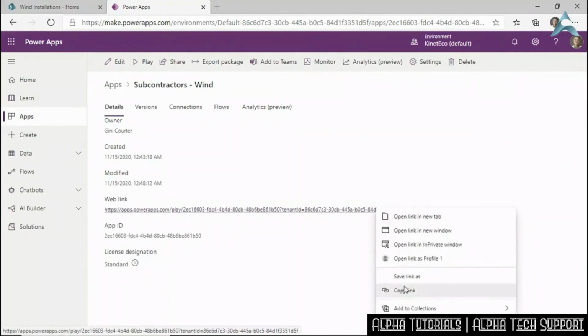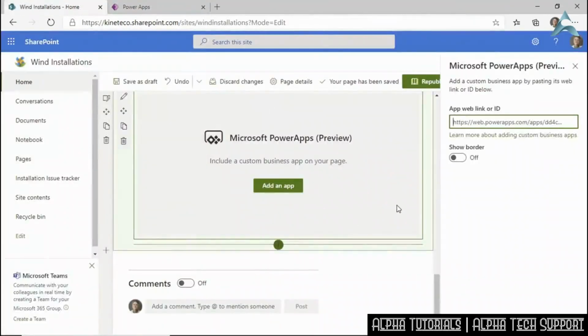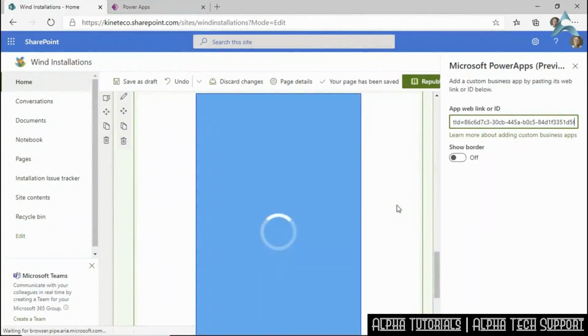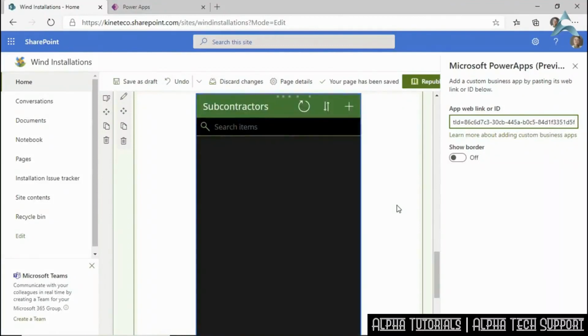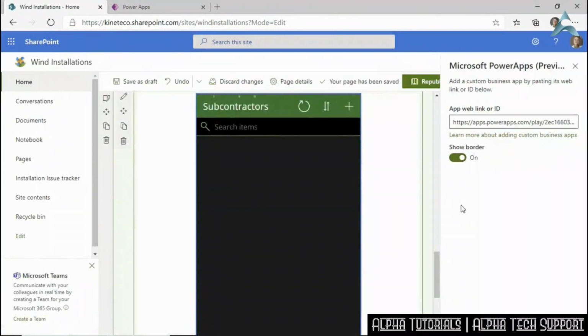Right-click on it, copy the link. Go back and paste it. And just give it a second. SharePoint is connecting back to PowerApps, which is connected to our SharePoint data. And here comes our application. If you'd like a border around it, you can turn that on. Just gives you a box border.